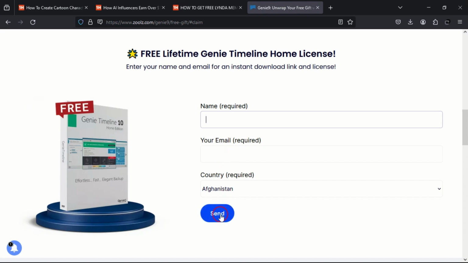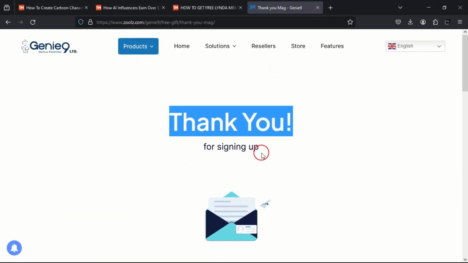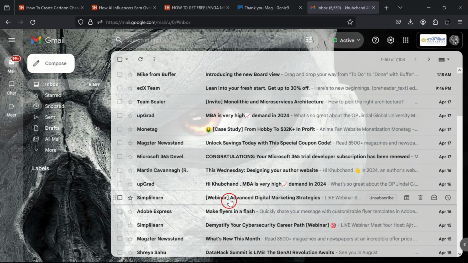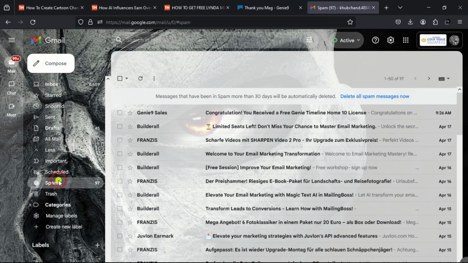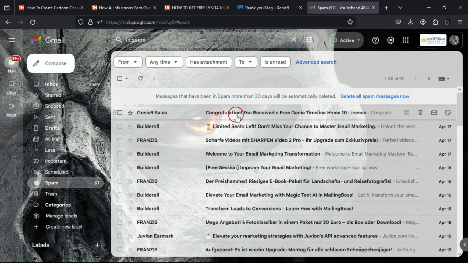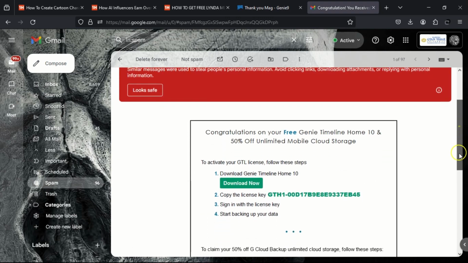Now let me fulfill the following requirement, and after you click on send, you will see this type of pop-up. You have to check your email address where you received a mail from Gen. Let me check, and if you didn't receive the mail from Gen, you can check your spam, and it will appear there. If you didn't get that email there, then you can also contact your provider.